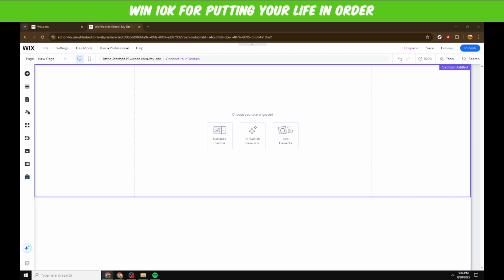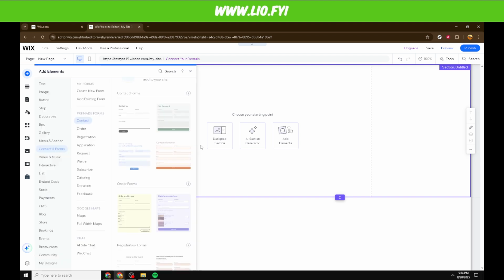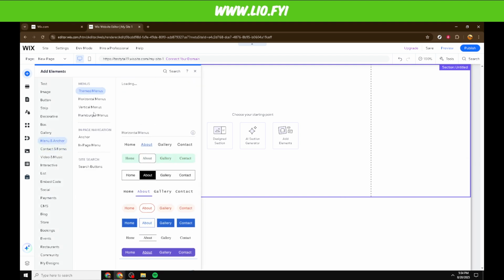Now, on the left side of the screen, you'll see the Add Elements button. Click on it. This is where you're able to bring different components into your website, and today we'll focus on getting that contact form set up.